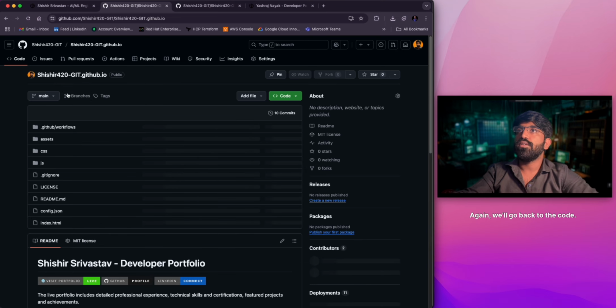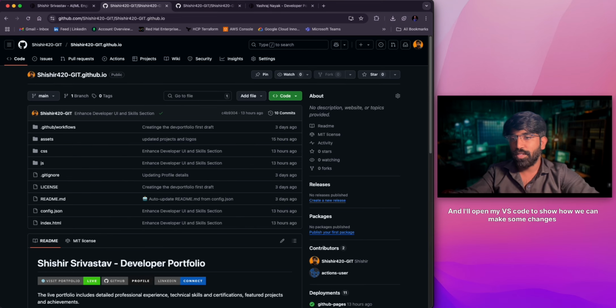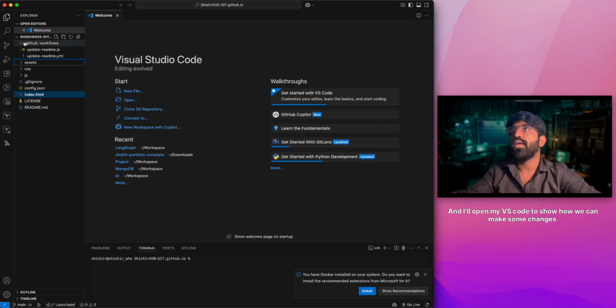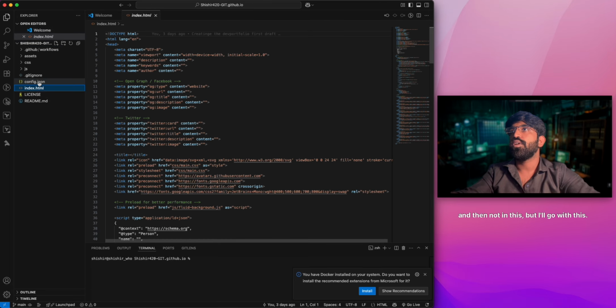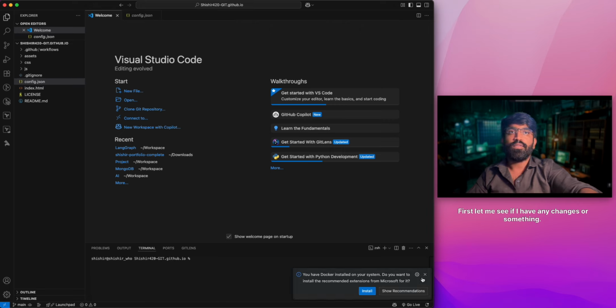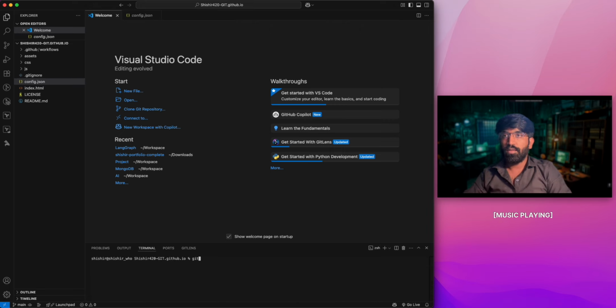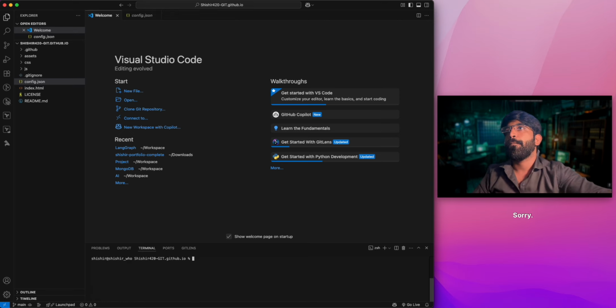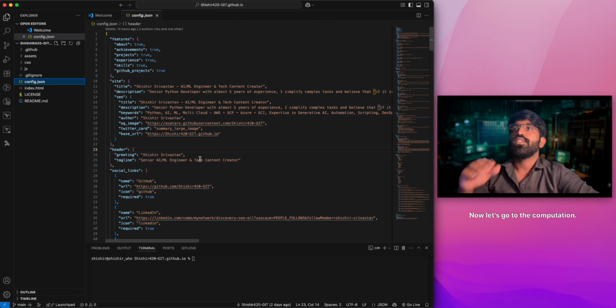Again, we'll go back to the code and I'll open my VS Code to show how we can make some changes and then push. First let me see if I have any changes. Okay, nothing needs to be done. Now let's go to the config.json and let's add something.